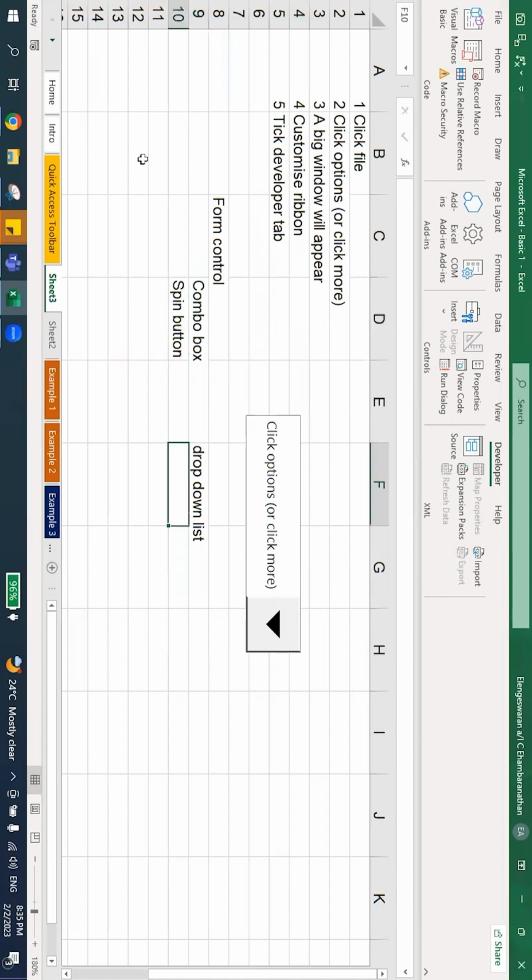Next, I'm going to teach you spin button. Spin button is something that you can increase or decrease.